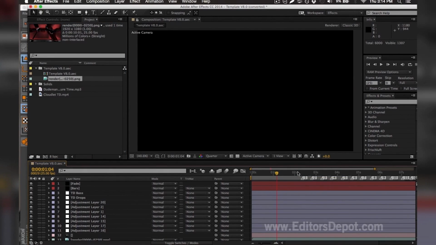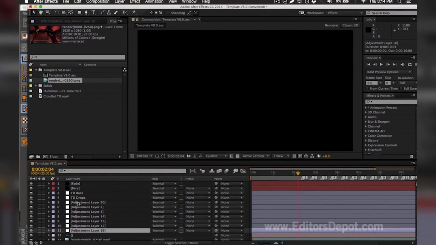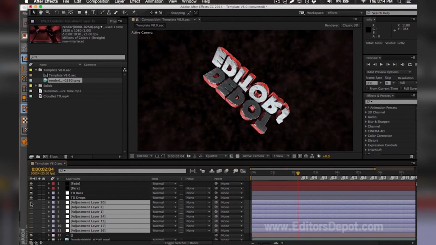So we're 100% done. Assuming you have every single one of the plugins required, you're 100% done, and if you don't, you're going to have a black screen similar to this. If you do have a black screen similar to this, you're just going to want to troubleshoot it by turning off or turning back on whatever adjustment layers might be messing up your entire video.